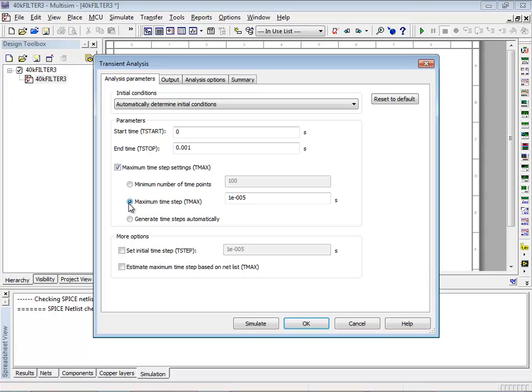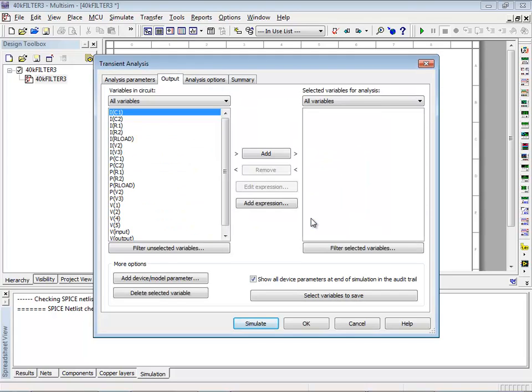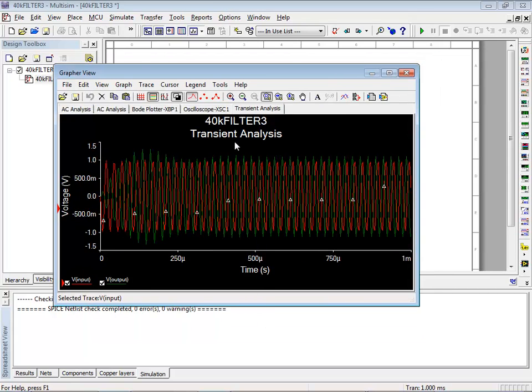If we were to simulate without selecting these, Multisim would redirect us to the section that needs checking. You can see the similarities between this graph and the output from the oscilloscope.